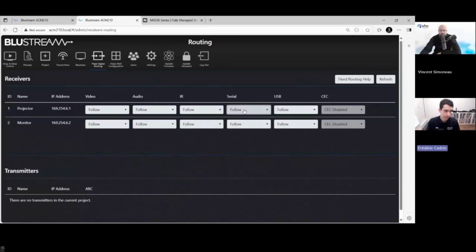serial, that's RS-232 basically. So the ability perhaps to turn that display on and off without having to run a separate serial cable from the control system all the way to our display.